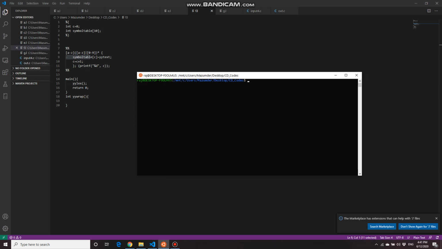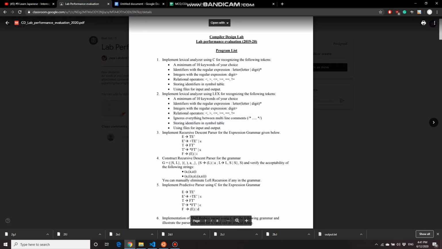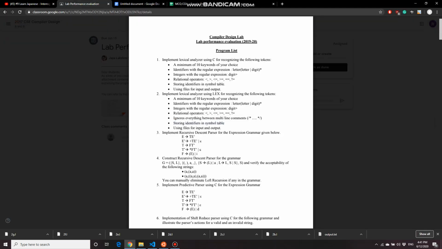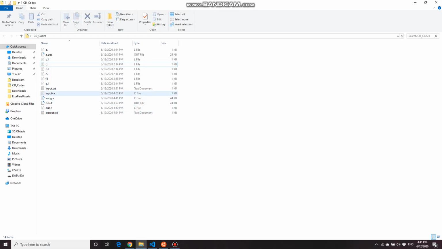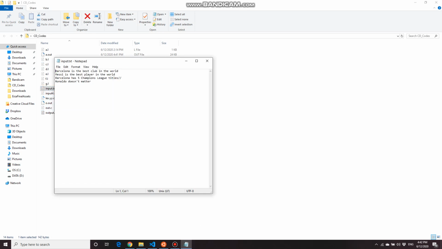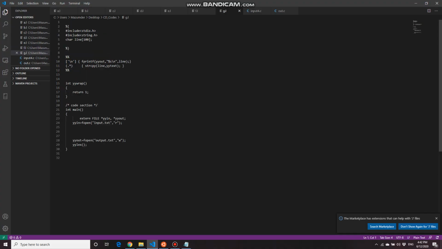Let's get to the next question, which is to use files for input and output. In this, we're going to take this text file here, and everything after this line will be ignored. So let's get to the execution. This is the code.